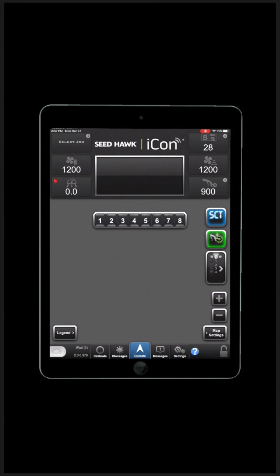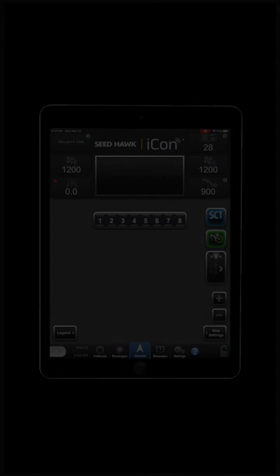You can see your completed job data and prescription maps on the cloud via the website at cloud.seedhawk.com.